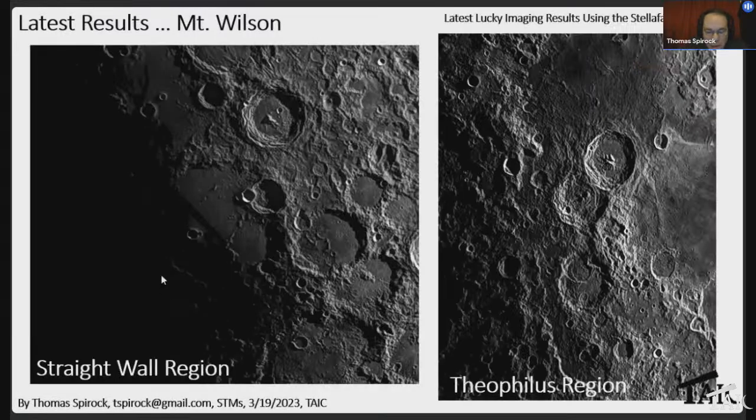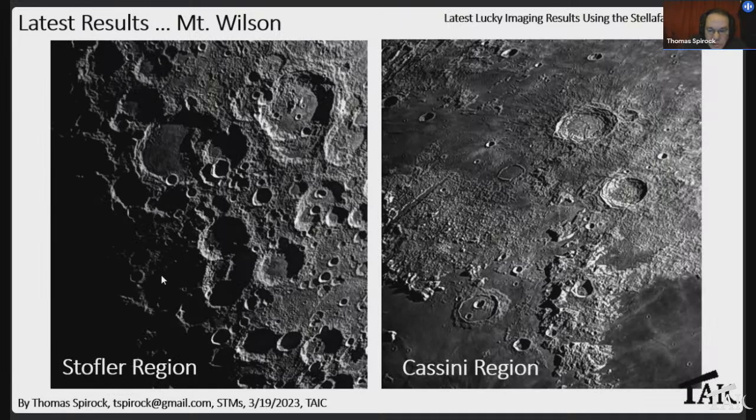These are some high-resolution images of the moon from Mount Wilson. We have Straight Wall on the left and Theophilus region on the right. Those are awesome. And this is with the 6-inch Warner and Swasey. And this is with a red filter only, monochrome with a red filter. Stöfler and Cassini regions.